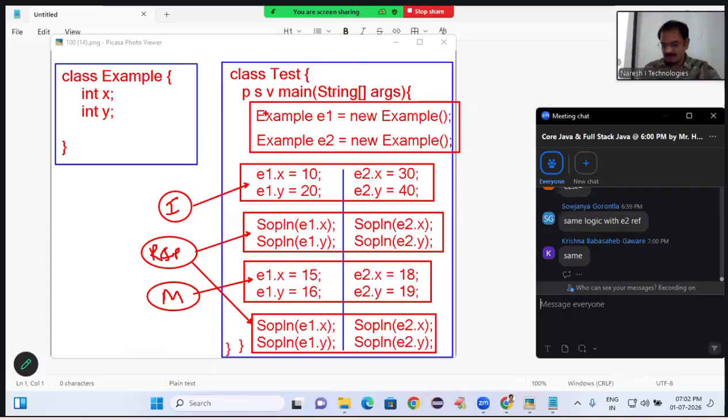Doing the JVM's job. What did the JVM do at this line number? Allocating memory to non-static variables. Then as the JVM, when you come to the next line, what did you do? Allocate the memory to non-static variables again. When you come to here, what happened? This 10 is stored in the X variable in the E1 object.